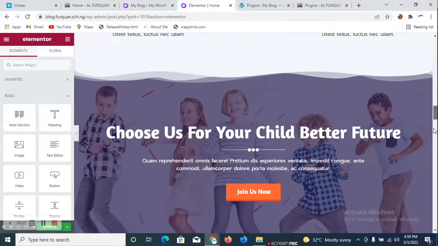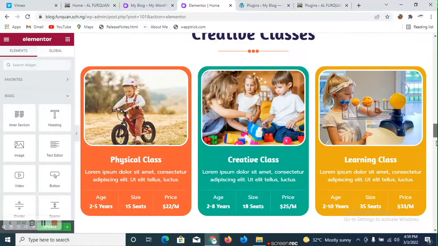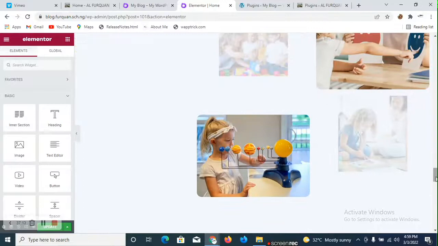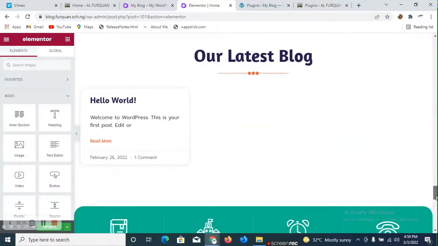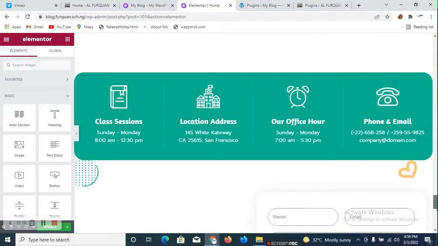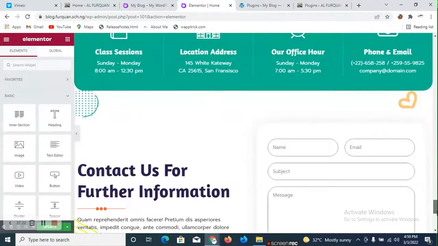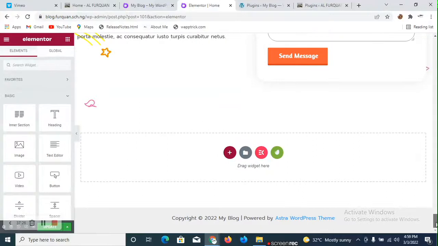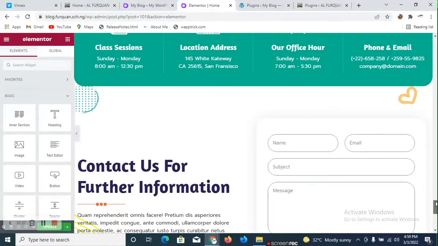You can see everything is already there for you. Yours is just to edit, and I'm going to show you how to do that. You can see their event gallery. We are going to change it to our own gallery. You can see our latest blog posts, their school information, contact us, furthermore. Everything is just there for you. So what we're going to do is change the content. That's what I'm going to do.